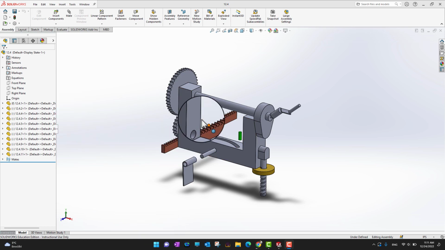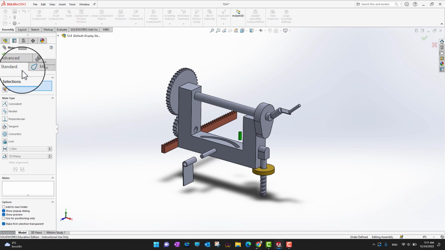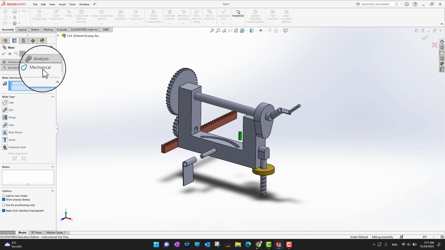So we are already in assembly, so let's go into the ribbon section and let's go into the mates. And then in the mates, as you can see, we already covered the standard mates, and in the previous video we covered advanced mates as well. So now we are going to go into the mechanical mates. Okay, so in the mechanical mates, there are different types of mates.